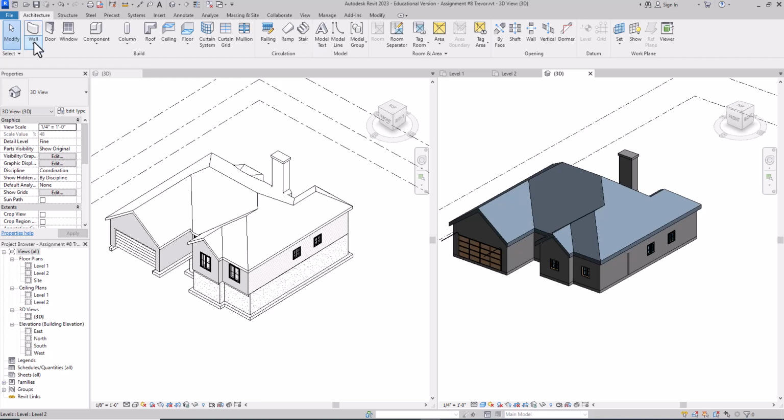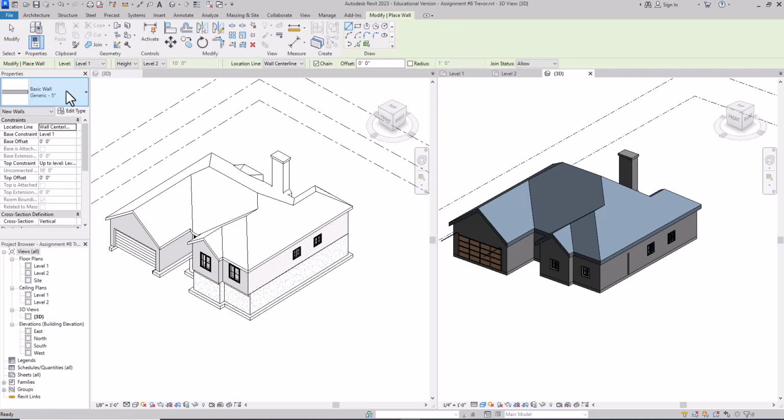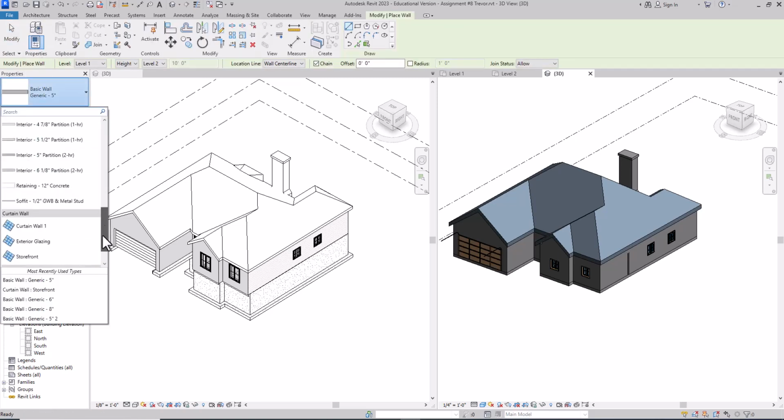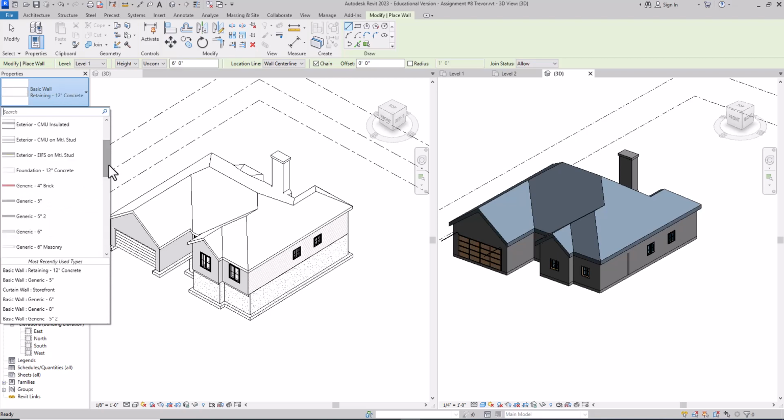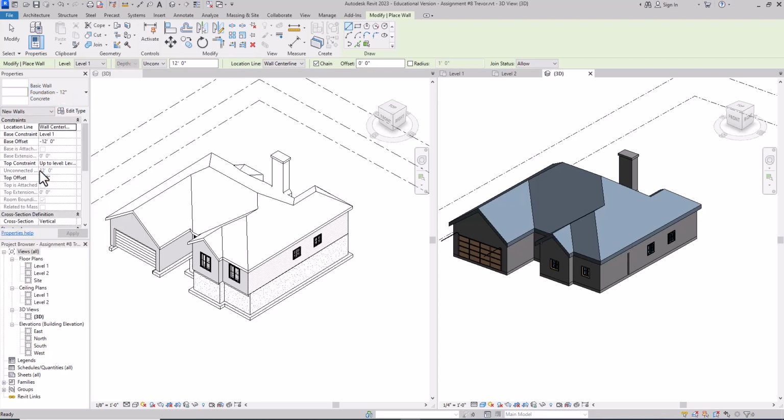I'm just going to draw a wall out in space so that you can take a look at this. If you go down to wall and architecture and you look at all your different walls, towards the bottom you'll find this foundation 12-inch wall right here, and you can click on that. Now you see what it says? It says base offset is -12, right?